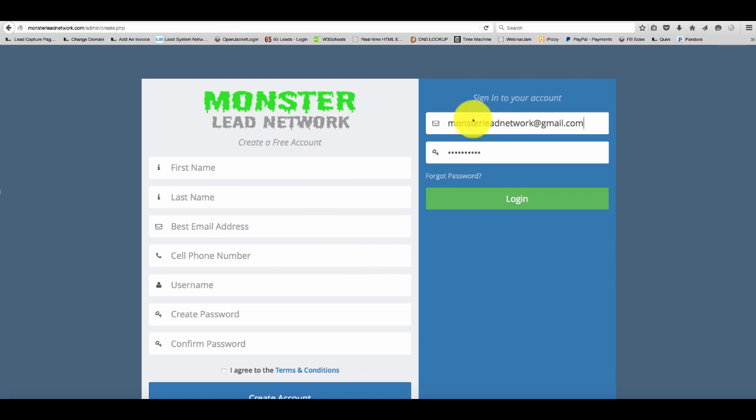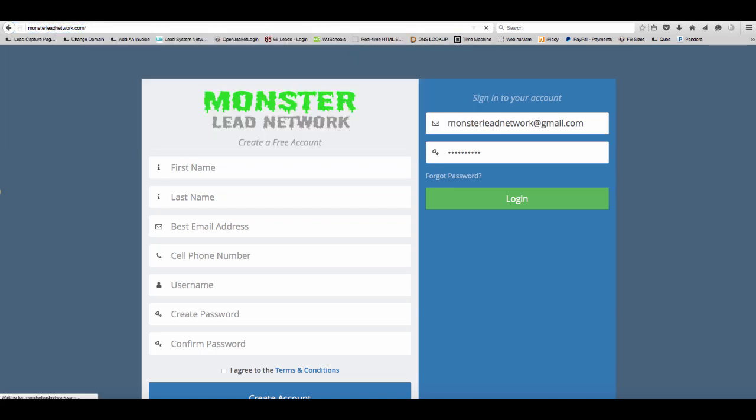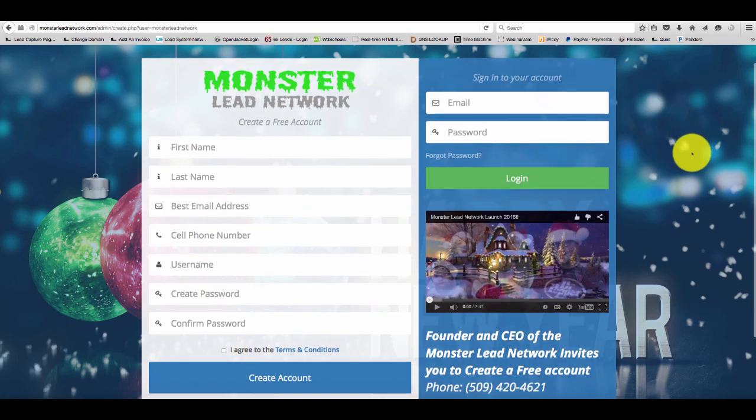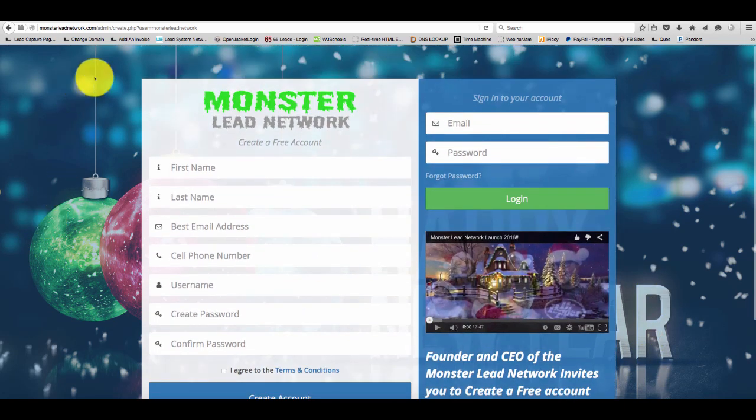The other thing you will be able to edit on this create page is the complete background. Let's just go to monsterleadnetwork.com. You will notice how I have this fun background back here. It's so easy to change the background on your create page that I was able to change it for Christmas, and I was able to change it for the new year. So I change the background all the time. It just makes it look fun and new for my members.